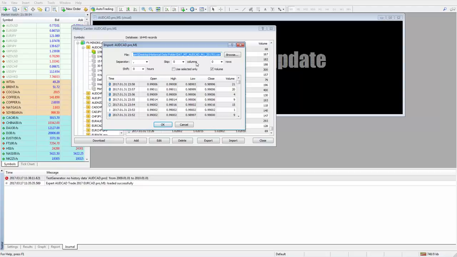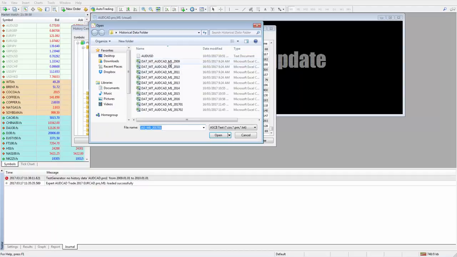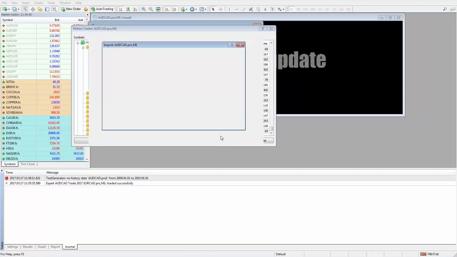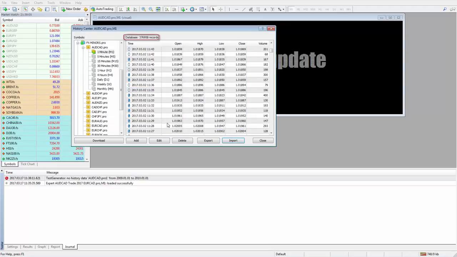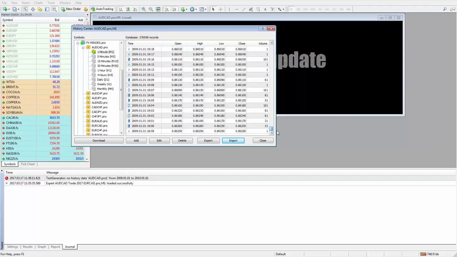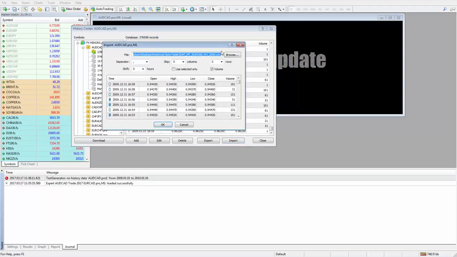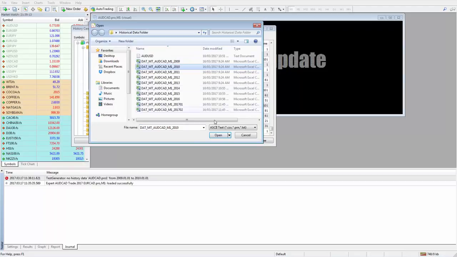We need to import the minutes for the entire time that we want to test. So I already downloaded it. There it is, 2009. It's pretty quick. Okay, there you see it's 2009. You push OK. And you see the number growing there, number of records. So, all right, continuing on, we're going to do the rest of the years too. 2010.